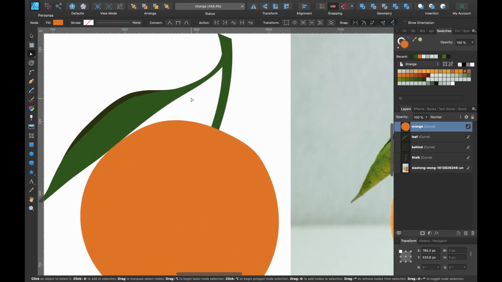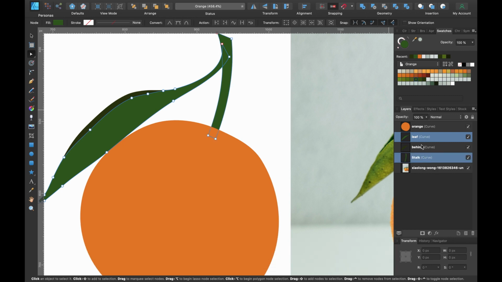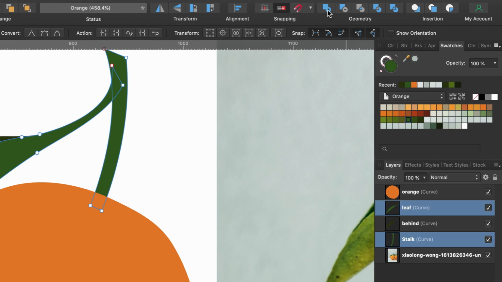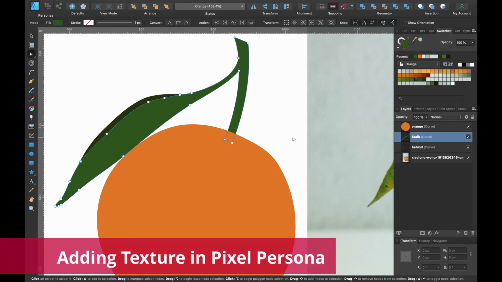Okay, so to make things slightly more simple, I'm going to add this stalk and this leaf together so they're one shape. So I'm going to click on leaf, and then there's our stalk in the layers panel. Just going to hold Command and select the stalk, so both of them are selected. I'm going to go up to the geometry tools. I'm going to click add. So now that's just one shape. Okay, it's time to start painting.